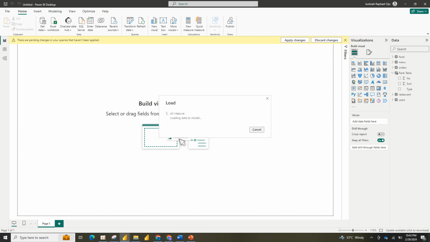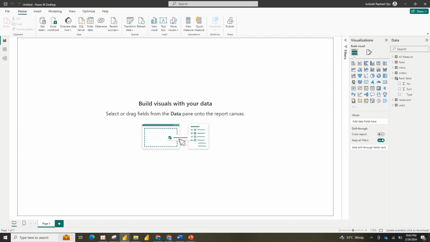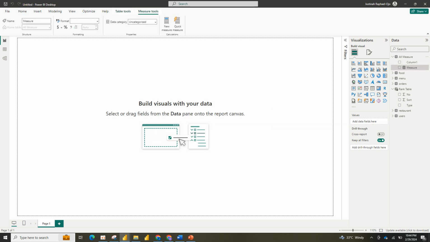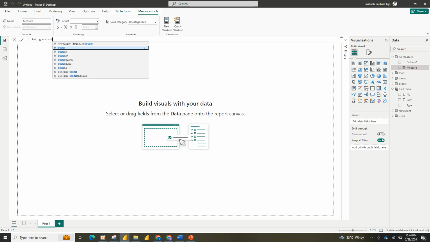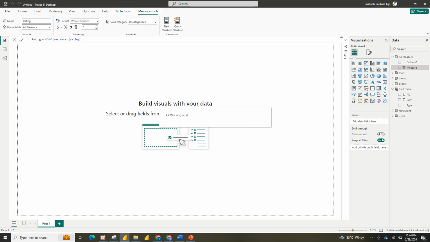Click load. And then we can start creating all our measures. The first measure that I would like to create is the rating. So I'll click on this, then create new measure, and the name will be rating equals to count. I'm going to be using the count function to count the rating in the restaurant table. Now click enter, so I have that already.